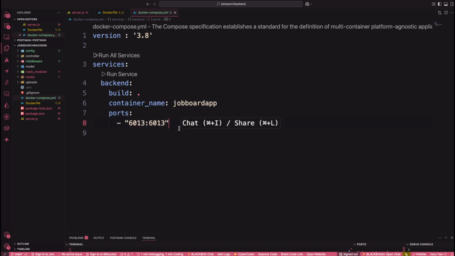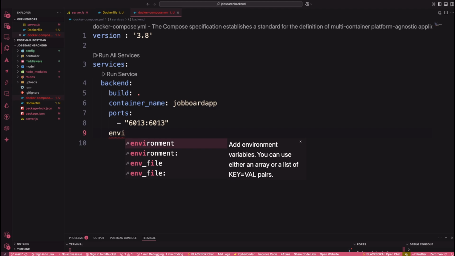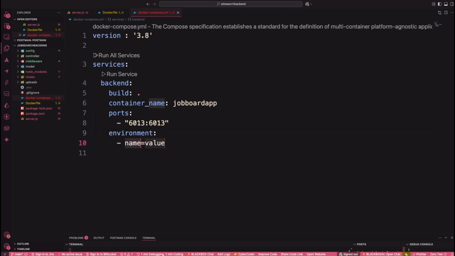And then we also need to provide the environment that our application is going to run on. In this case, the environment variable is going to be Mongo URL.